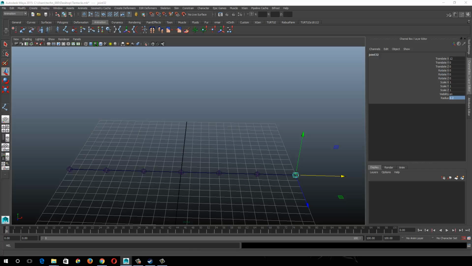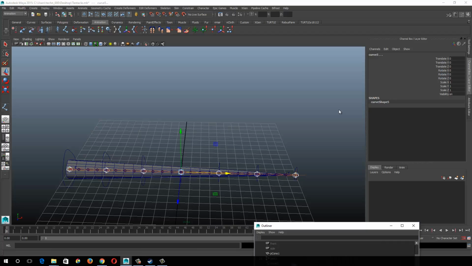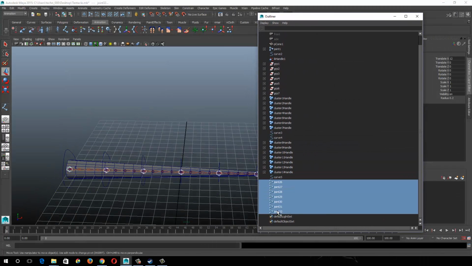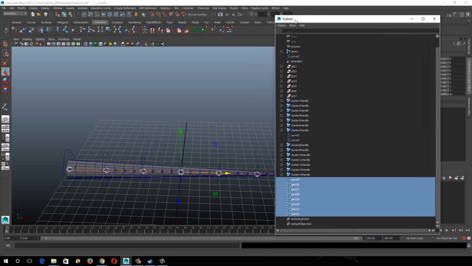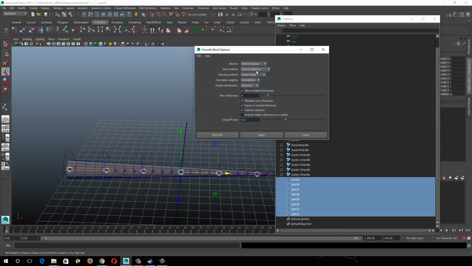Again, I'm not going to name these. I really should. Hopefully, again, that doesn't come back and bite me. But go ahead and unhide everything, Control Shift H. And I've got my new curve. I'm doing stuff in another window you can't see. So I'm going to select all my joints and select my curve. And I'm just going to, again, smooth bind to selected joints.